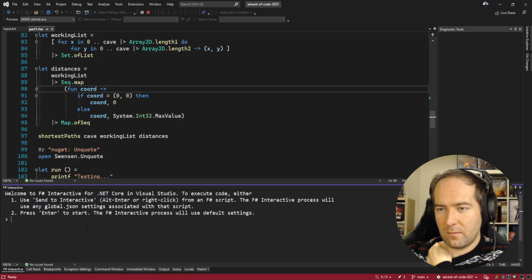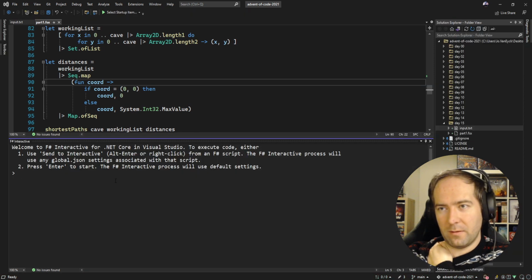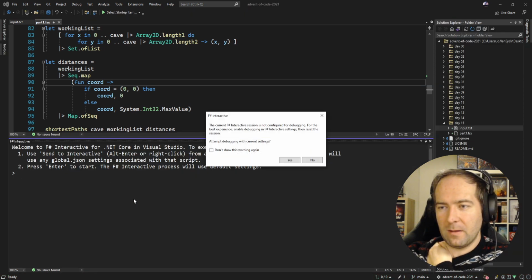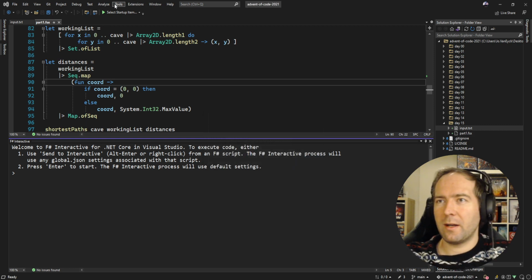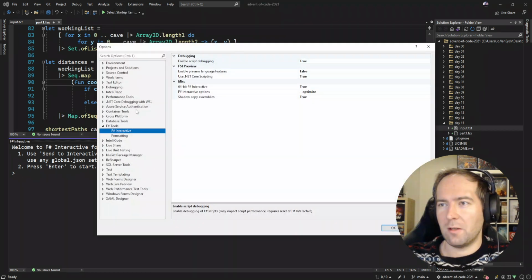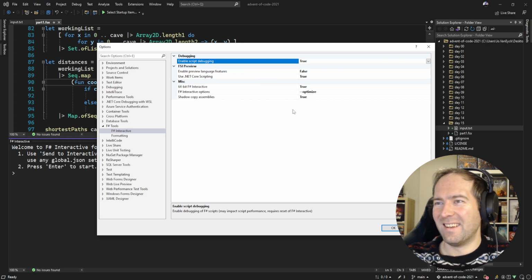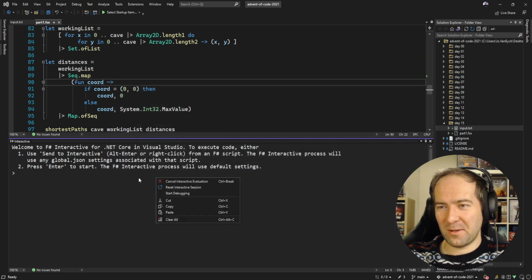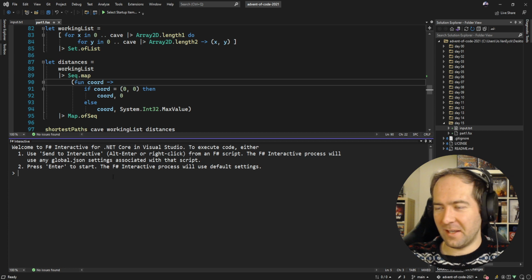Maybe let's try one more thing. Let's reset. Ah, now it's broken again. Really? Okay, I'm gonna try this one more thing because it's completely new to me. Sorry. It's not configured for debugging. I literally just changed that in my options. It's literally saying enabled script debugging. Yes. Visual Studio, you disappoint me yet again.